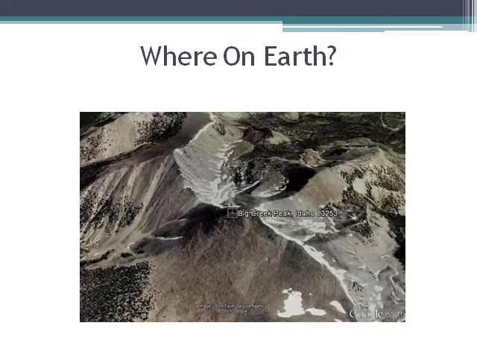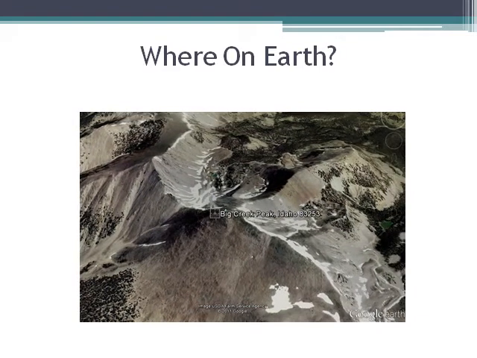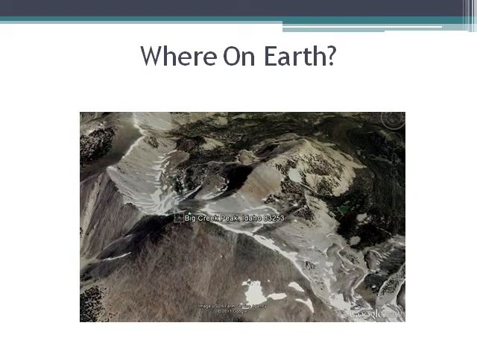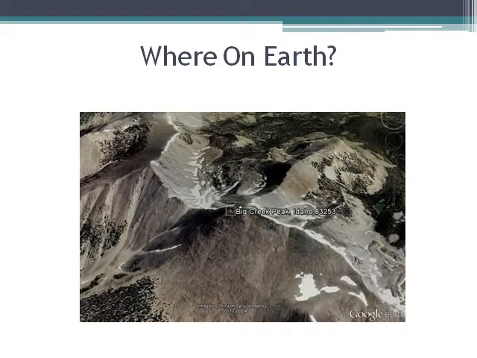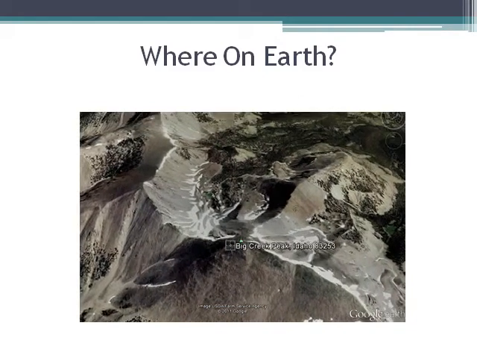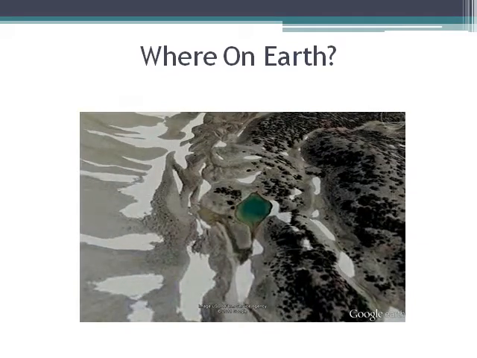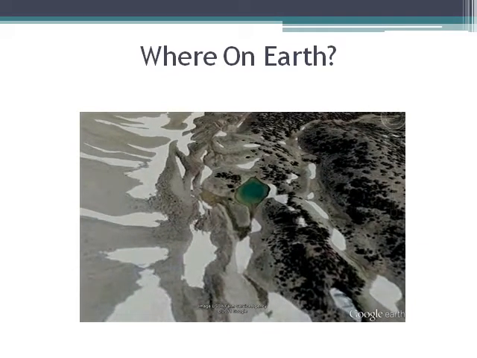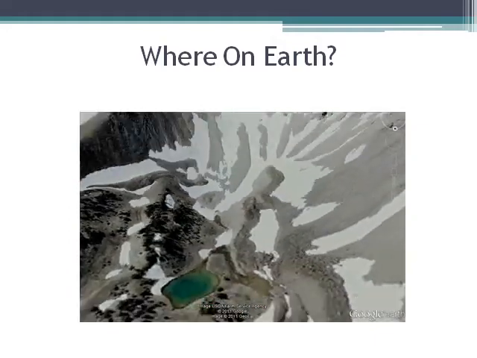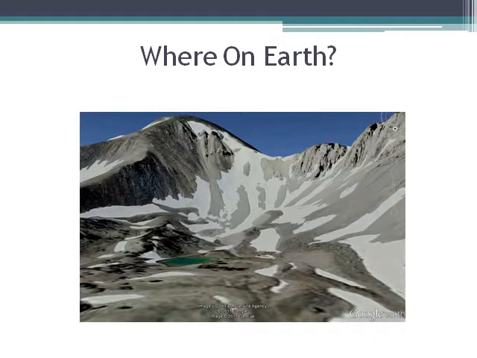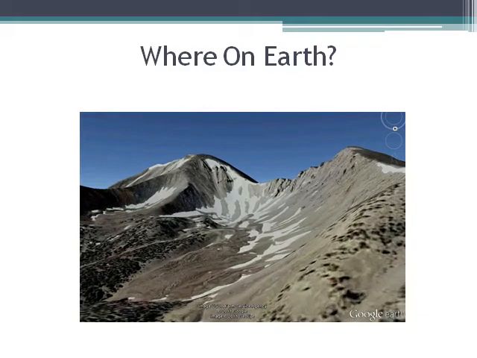Right here is Big Creek Peak, and this is on the eastern side of the Challis Volcanics. If you look down, we'll zoom into it, you can see a nice cirque, and in this region there are quite a few cirques around, along with paternoster lakes and glacial valleys.